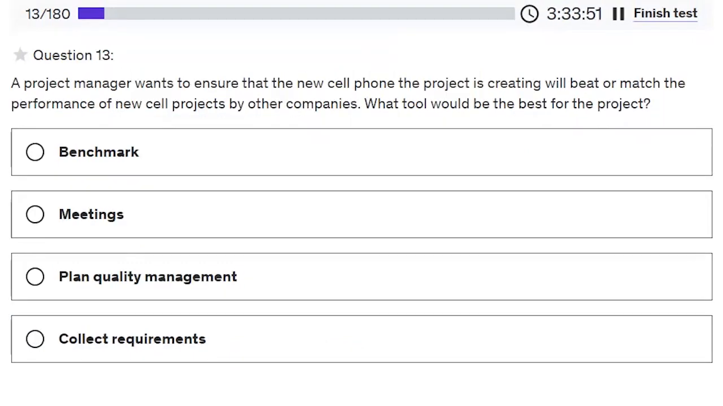A project manager wants to ensure that the new cell phone the project is creating will beat or match the performance of new cell phone projects by other companies. What tool would be the best for the project? Benchmark meetings, plan quality management, collect requirements. Benchmark is the correct answer.